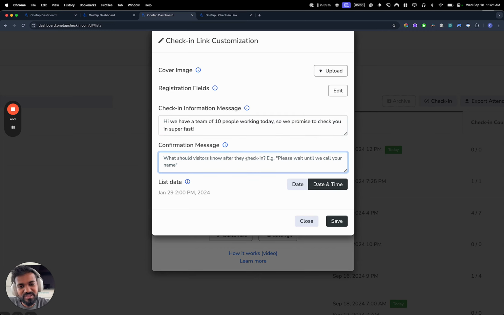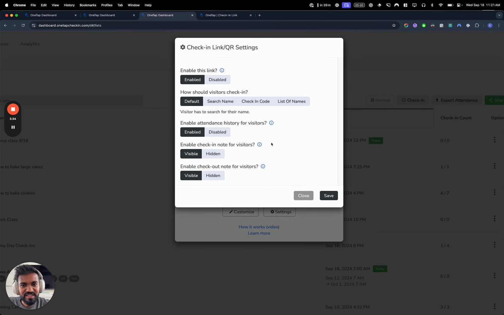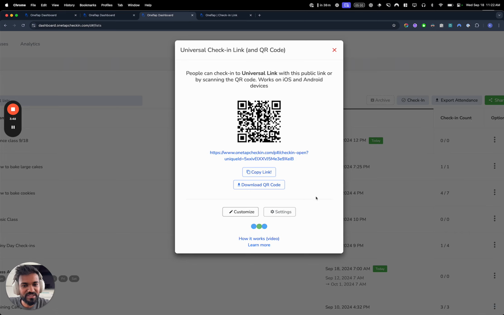The confirmation is the message that shows up after they check in. And then this is more of a date format for how that shows up. You can show the time or just the date, and if you don't care about the time, you can hide it from the link. Then you've got settings right here, which are basically how visitors check in. You have different options, like searching for names, using the code, or listed names. And then you have attendance history, if they can see their own attendance history, and the check-in note they can leave after the check-in is done.